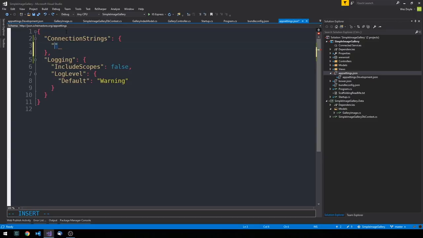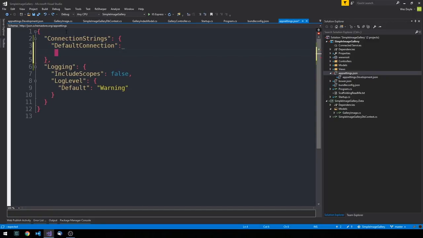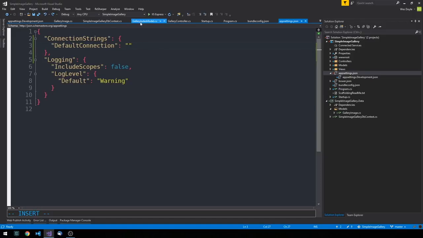And then we're just going to give this connection string a name, and I'm just going to call it default connection. And then we're going to provide a connection string to a SQL database. So you want to make sure that you have Microsoft SQL Server installed on your machine, and you should also make sure that you have an instance of local DB running. So let's go ahead and check that out very quickly.